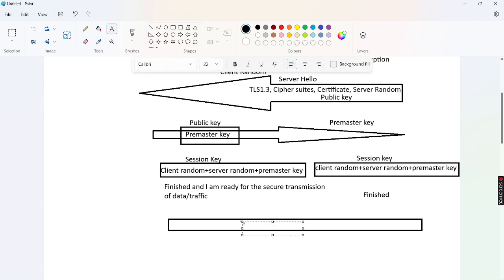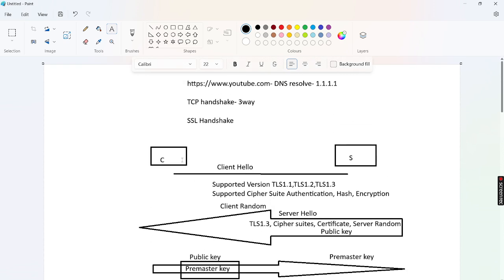This tunnel will be formed between the client and server for the data transmission, or the traffic transmission, between the client and server. This will be in an encrypted format. These session keys on both sides will be used to encrypt and decrypt this data. Okay, this is how the SSL handshake or TLS handshake happens between client and server.